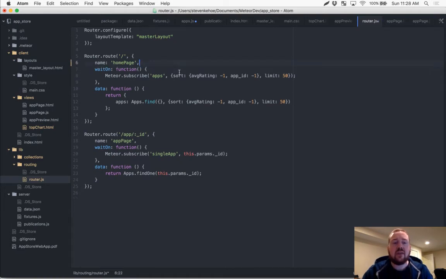There's a lot of conventions that if you follow them, you get to write less lines of code. Okay, so the next thing here is the waitOn function. So waitOn is another property. Its value is a function. And it basically, when you go to this route, the homepage route, actually I should have changed that back, it's going to wait to render the template until this function returns.